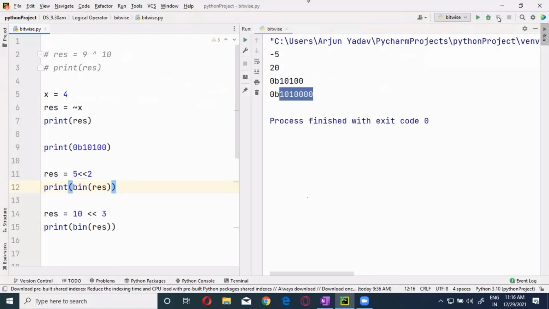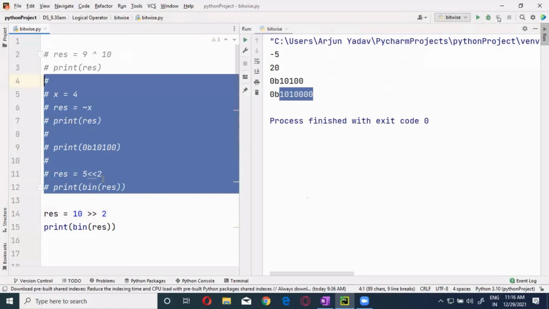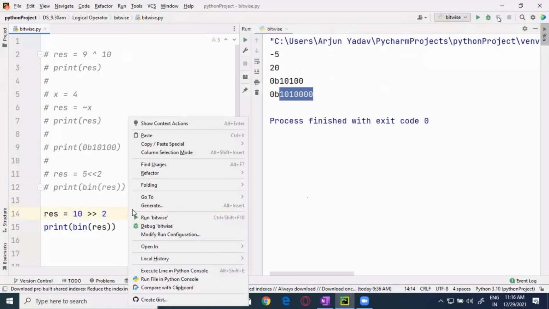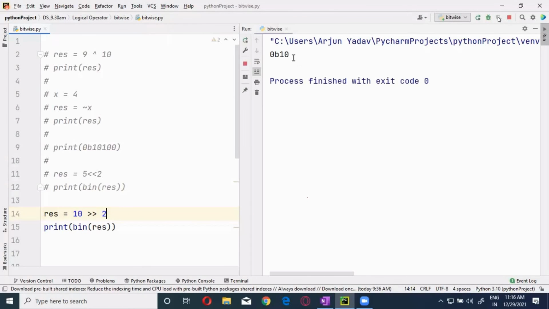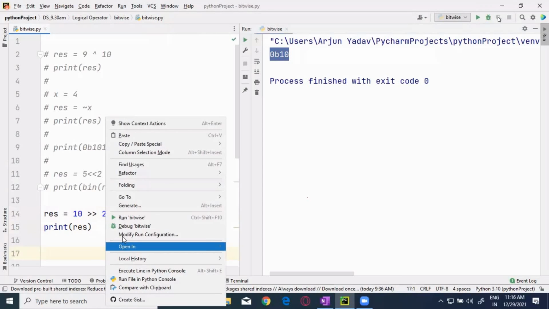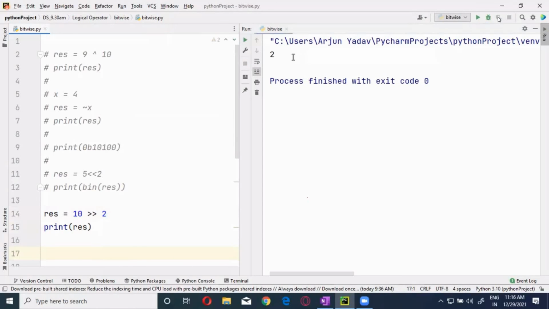Now, if you take it out, we'll give it over here, resultant this one, and right shift 2. Now, when I do this, okay, let me comment this one. We're getting it. Okay, now, okay, sorry. It will be 2. Okay, you'll be getting 2.